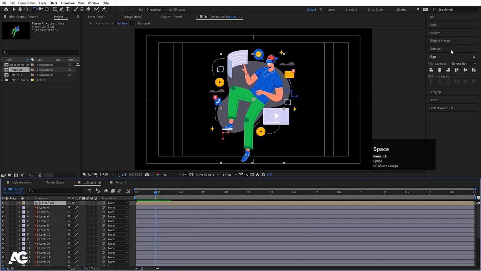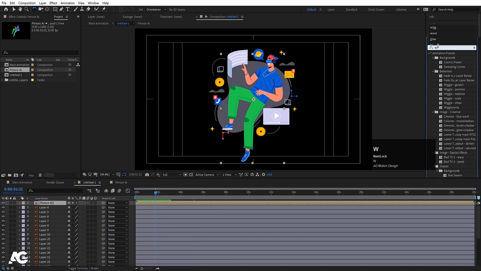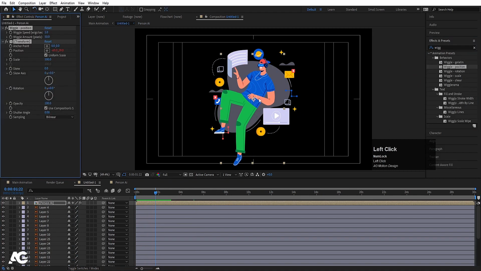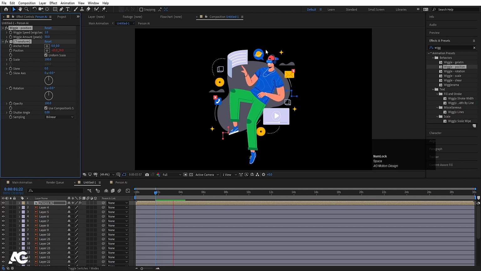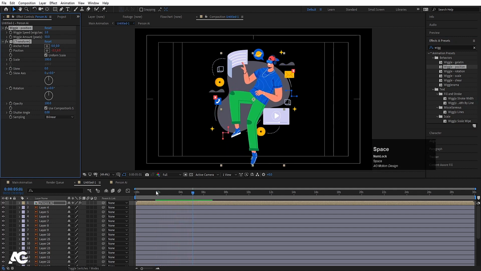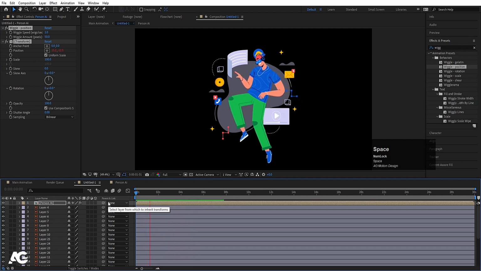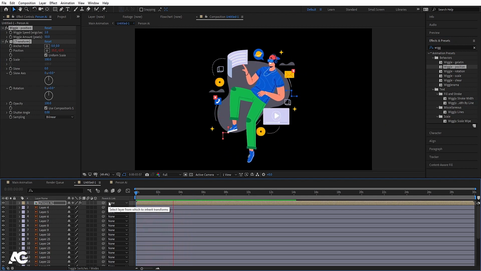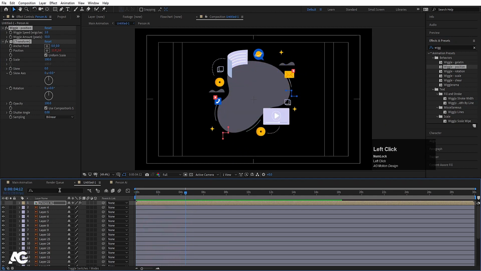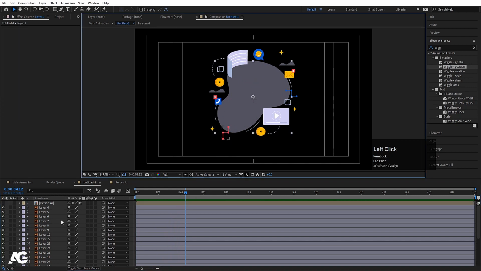Now let's select this person. We will go to the Effects and Presets panel. We will apply the wiggle position effect on it. So we'll get this wiggle effect over here. So as you guys can see, this is a very simple thing to do. Now let's hide this person AI. Now we have to focus on this stuff.